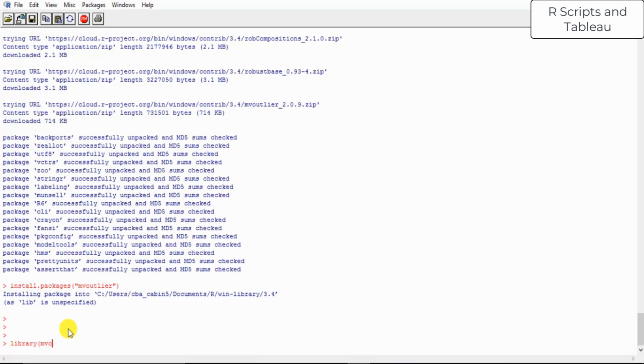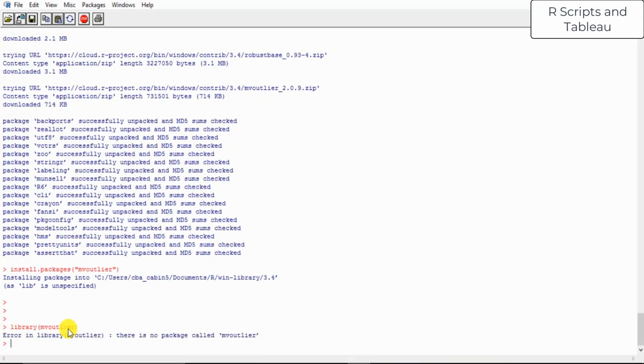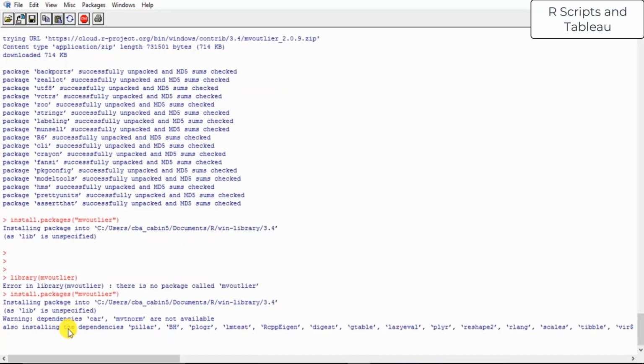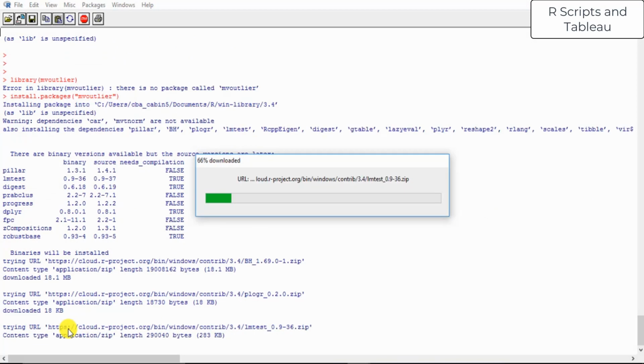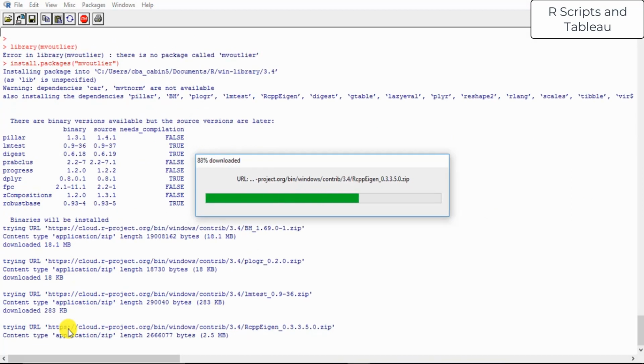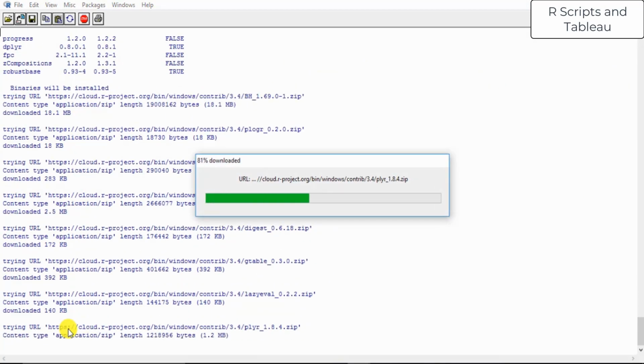mv outlier. There is no, okay, so the library didn't get installed properly. So again, we are doing the same thing, and we wait for the library to get loaded. Once it gets loaded, then we can move ahead with the similar functions.